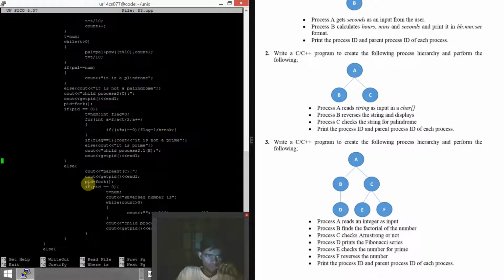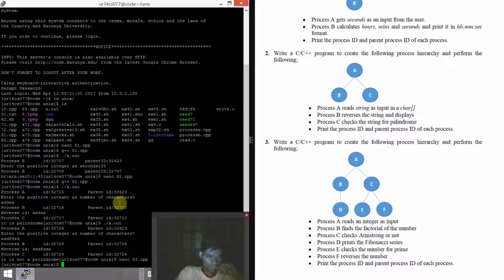So this else part will have C, E, F, and C should have 2 as parent, so the process child ID of 2, and it will use a fork system call. So these are the two children. Over here we check whether it is a prime or not, and over here it is the second, it will be done by the parent, the reverse part of the program. Let's execute it and see.